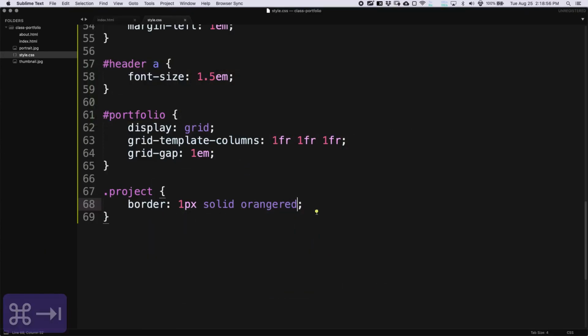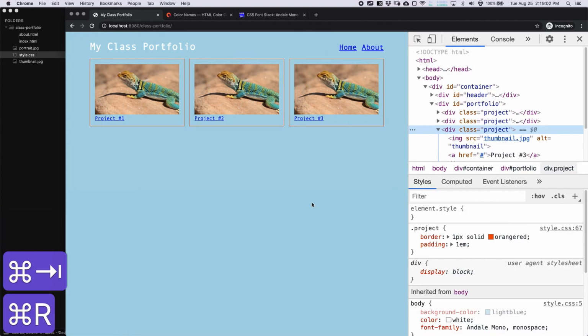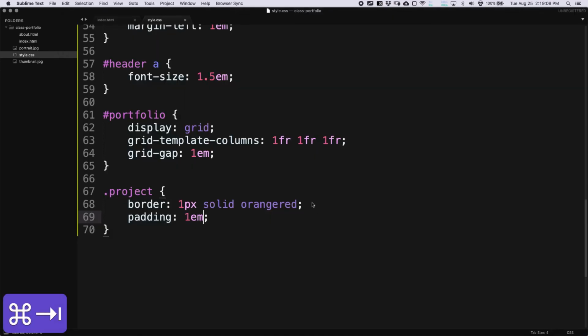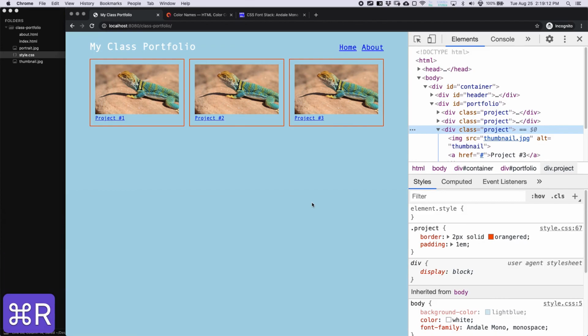So let's go ahead and add that in here. I'll say padding is 1EM. And you can see that that shrinks the image because we're pushing the content inside. Let's actually increase the border since we have this brighter font. Okay, so that looks pretty good.